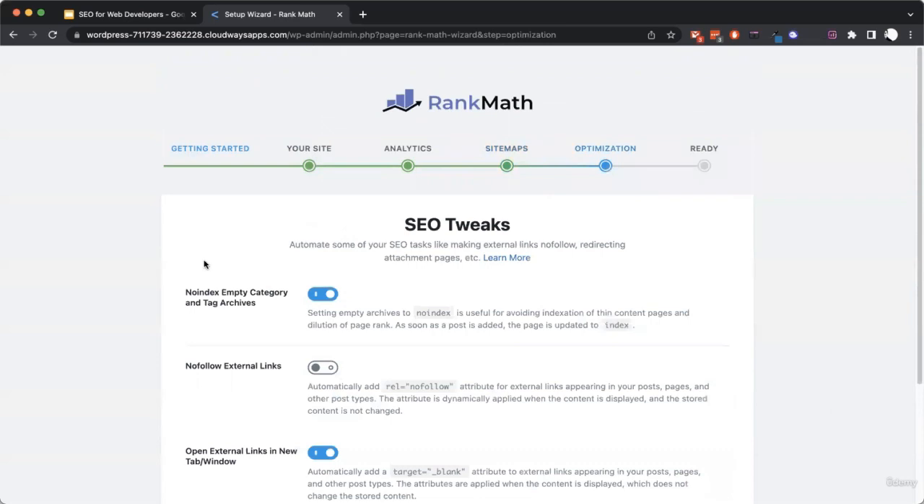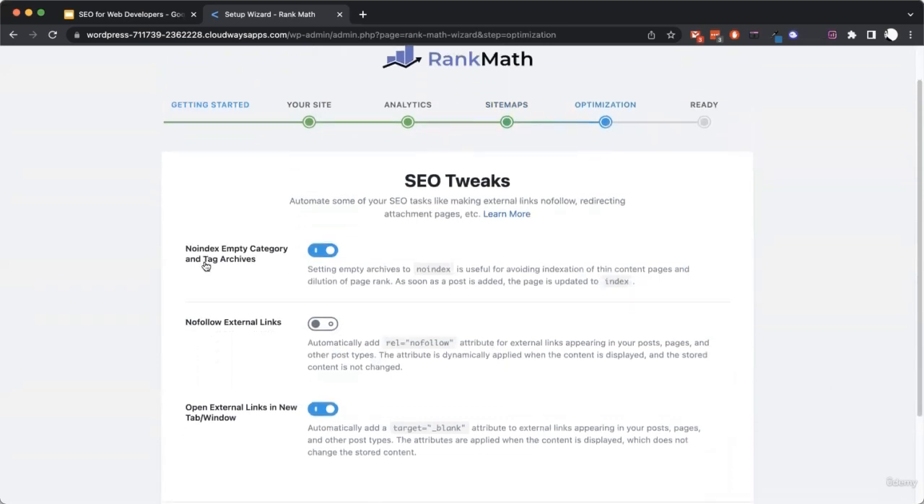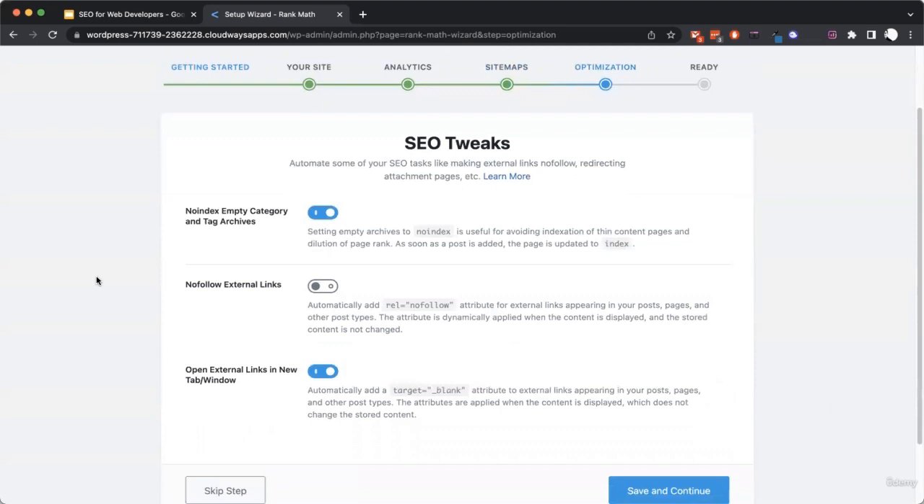There are some additional SEO tweaks, as they call them here, additional options that you can enable. For example, if you have tag archives or categories, it can add those category pages to your sitemap, or it can disable them. Here, it'll say no index. Basically, if I do have tag archives and they're empty, don't add a dead end to this sitemap. Just set them to no index so that robots don't follow them and get confused.